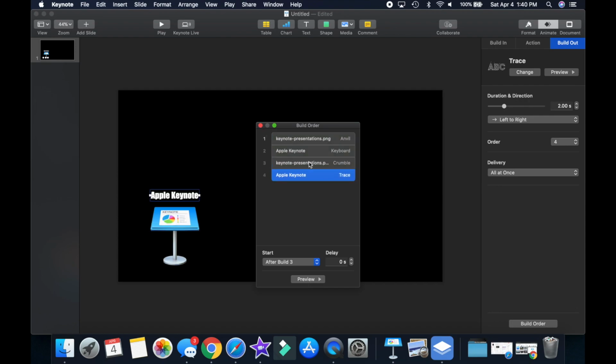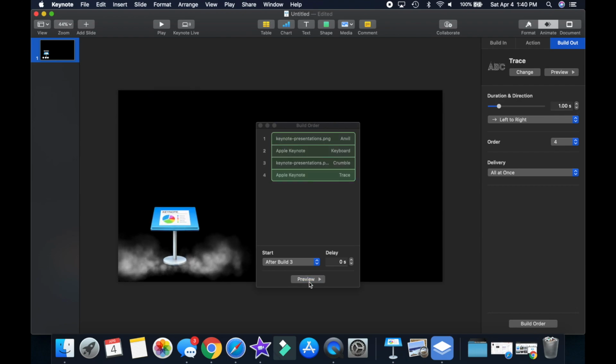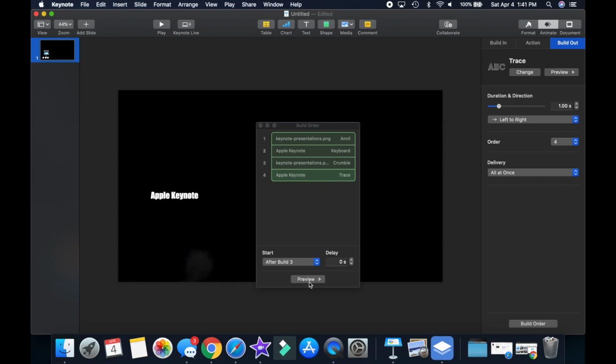And of course, you can choose to make the crumble effect take a little bit longer, like 3 seconds. Same with this, you can maybe shorten it. And now let's watch the entire thing again. Then it crumbles, and the animation traces out. So we can go with that effect.